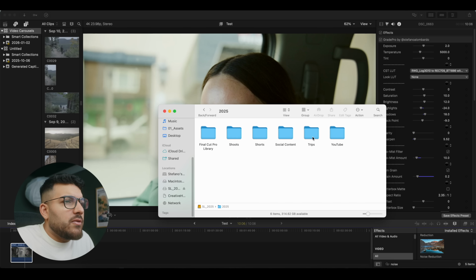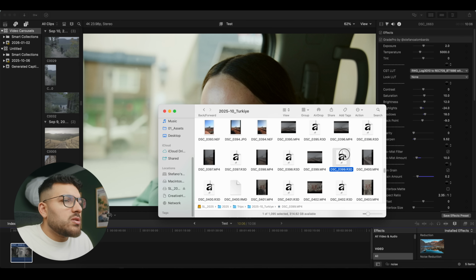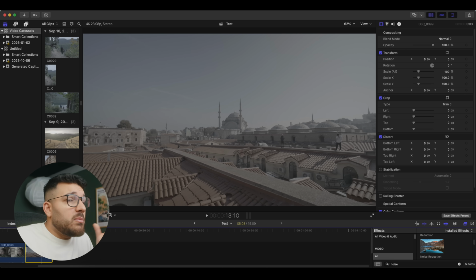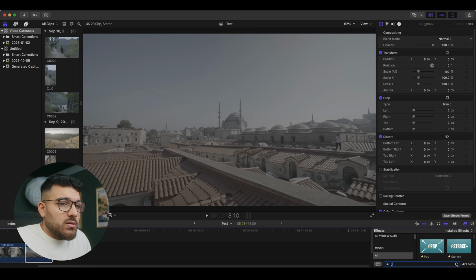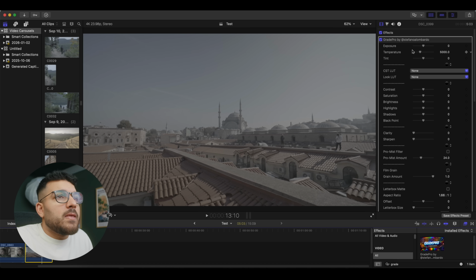So let's just grab another clip here. Maybe we'll grab one from my Turkey trip. Sure, let's do this clip here. So we have this really nice clip from Turkey. Same thing, we'll grab my Grade Pro, toss this on here.